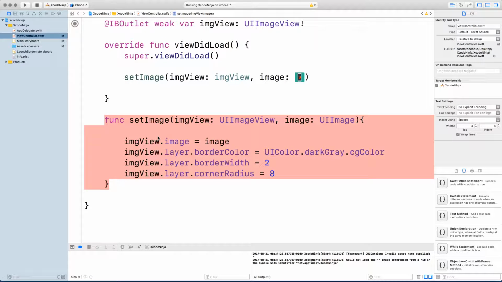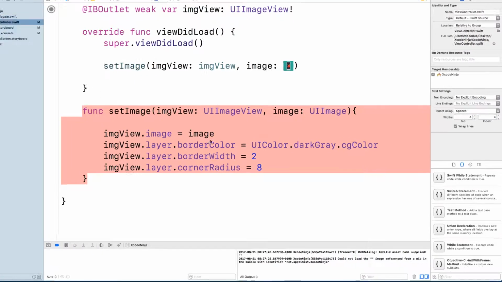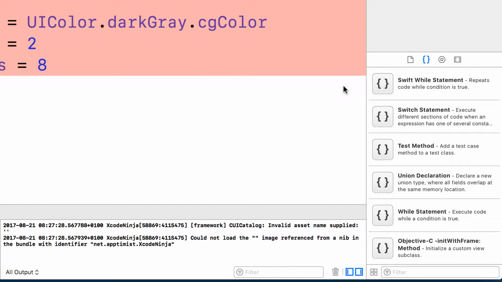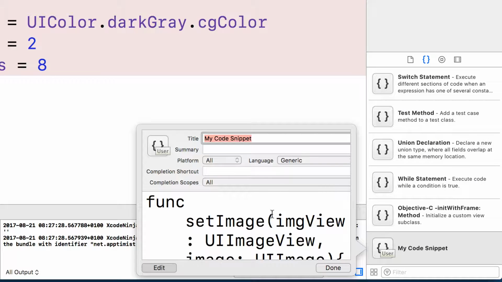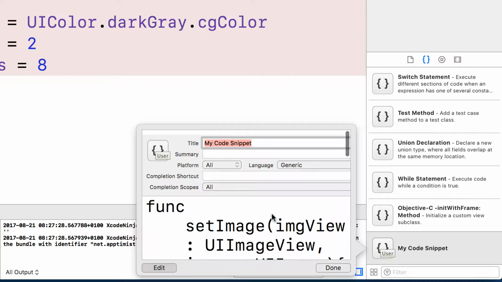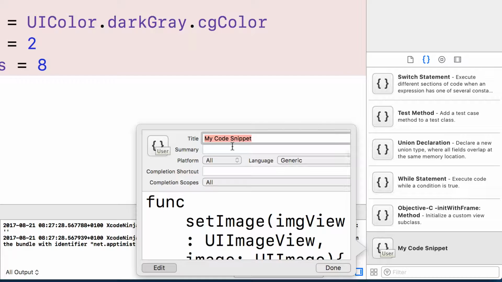Once your code is selected, you want to drag that code onto the snippets, and as you can see, the pointer turned into a green plus icon. If you drop it, it's going to ask you to name what you want to call it. So here, for the title, I'm going to call it set image view.